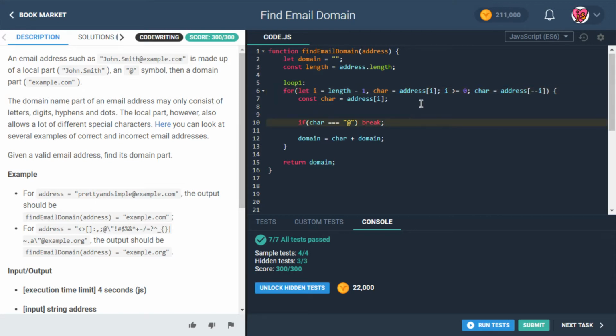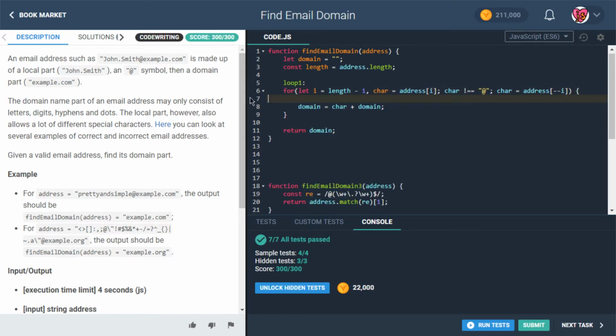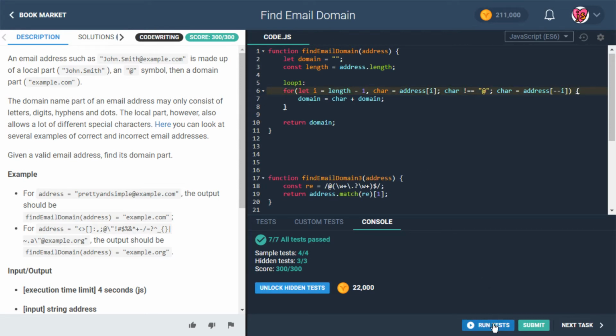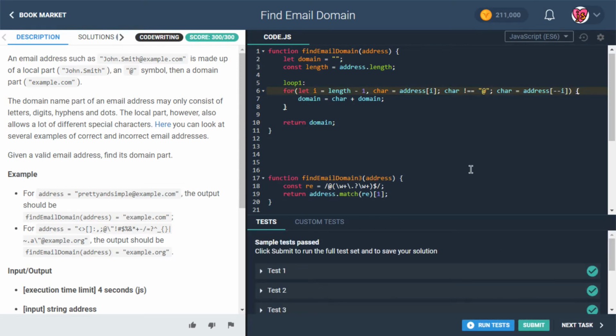Yeah, I could do it like that. And then instead of i is greater than 0, we'll just say character is not this, right? We don't even need to check if i is greater than or equal to 0. We'll just say while the character is not that thing. And then I guess we won't need this. We won't need anything except for this little thing in there. So yeah, that works.